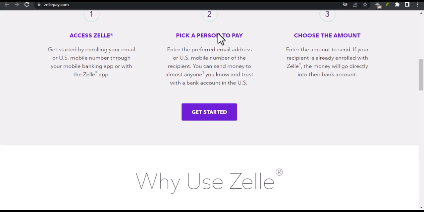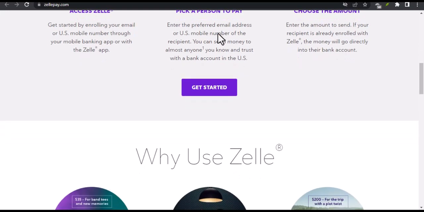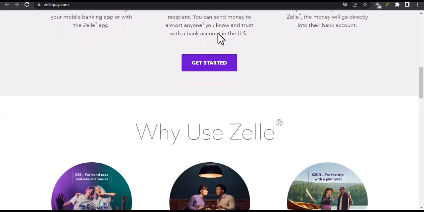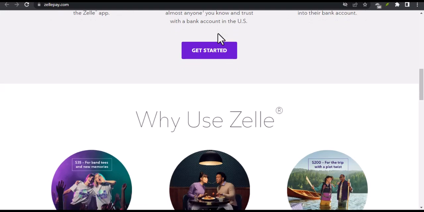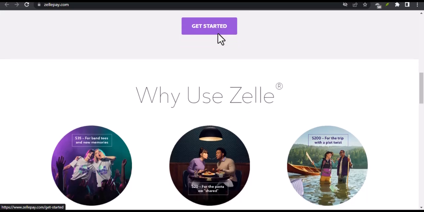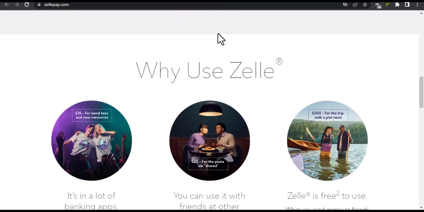After a quick verification, you're all set. Now, to send money, it's super simple. From the Zelle menu, select Send. You can choose a recipient from your contacts who is already enrolled with Zelle, or add a new one by entering their U.S. mobile number or email address. Enter the amount you want to send, add an optional note, review the details, and hit Send. That's it. The money is typically available in their account in minutes.